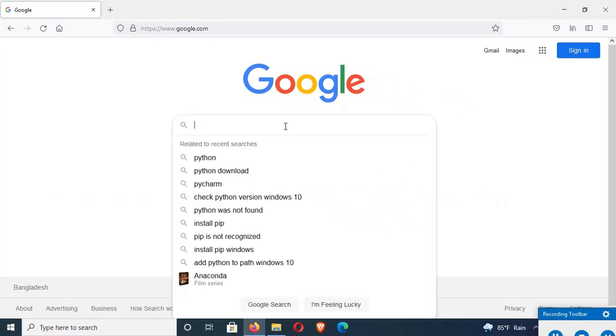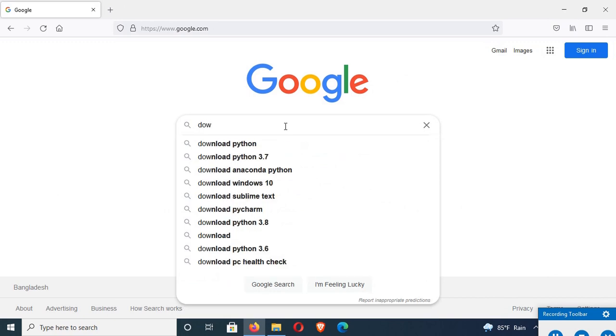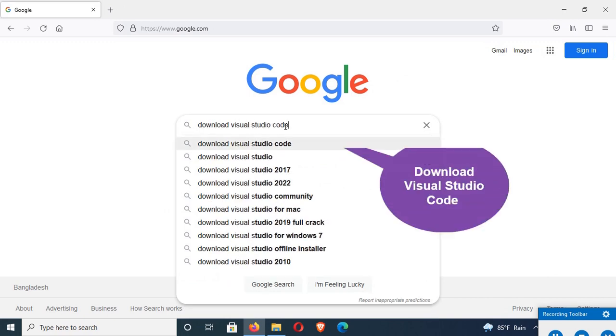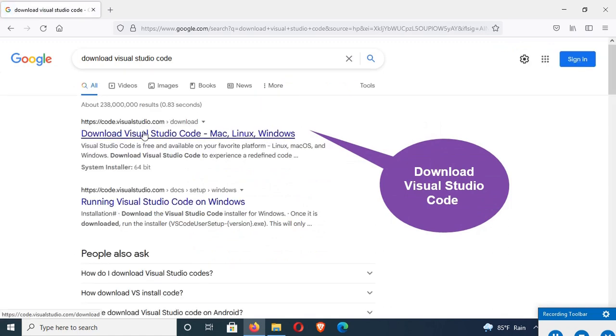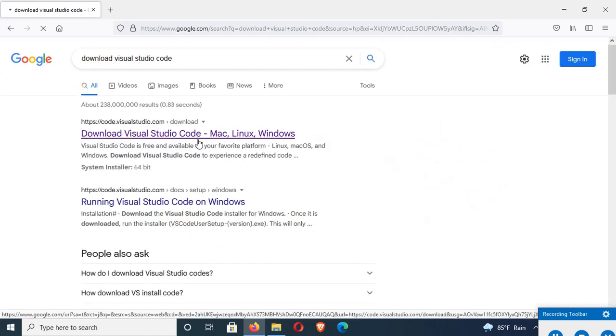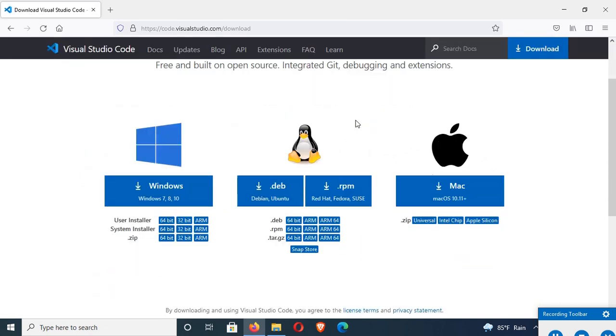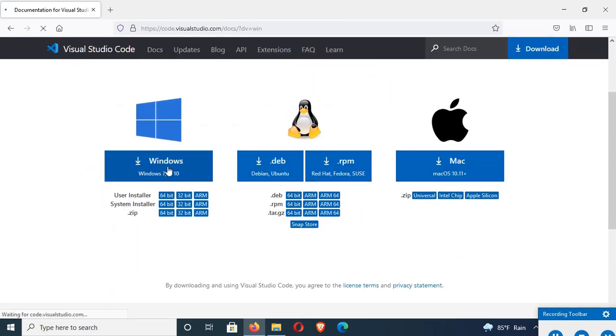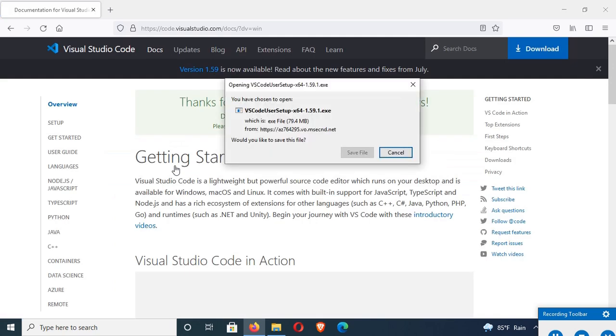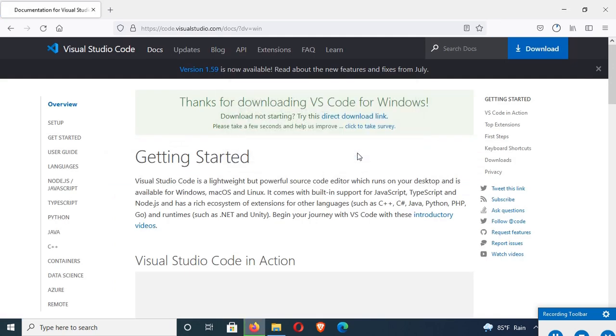Okay, now I'm going to download Visual Studio Code for Python. Just click on Visual Studio Code, Mac, Linux, or Windows. Yes, my OS is Windows, so click on Windows. Yes, save file. It's downloading Visual Studio Code. Please be patient.